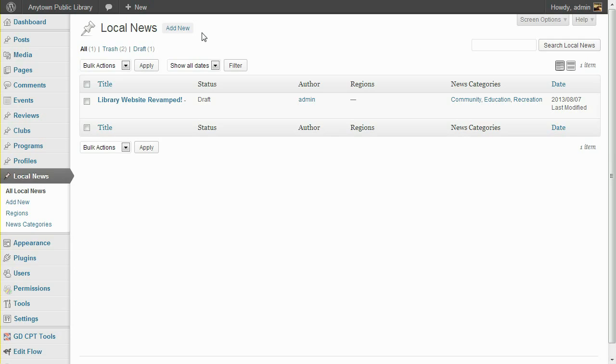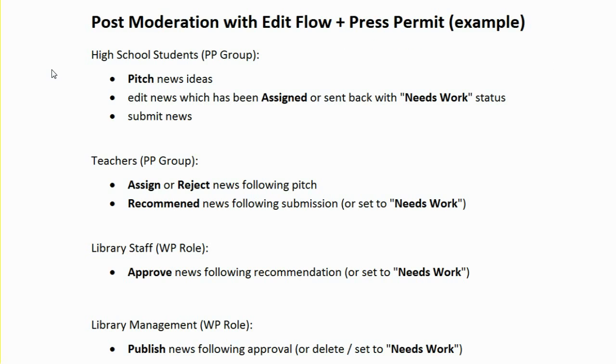In this example, we'll configure multi-step post moderation as follows. High school students, indicated by their membership in a custom-defined permission group, will pitch news ideas. Teachers will respond to that pitch by setting the post status to either assigned or rejected. If the news is assigned, the student writes the news and then submits it for review. After that submission, a teacher may set the post status to needs work, at which point the student would resume editing and then resubmit. Once the teacher is satisfied with the news content, they can set the post status to recommended. Library staff can examine the recommended news and then set the post status to either needs work or approved. Finally, a library manager can review the approved news post and either publish or delete it.